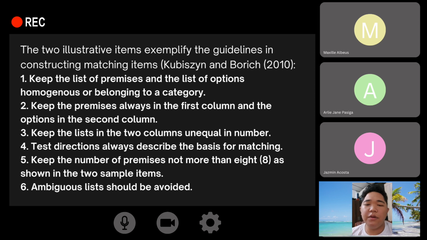Number 6, ambiguous lists should be avoided. Both the premises and options should be clear and unambiguous. Avoid using vague and confusing language that could lead to multiple interpretations. This ensures that there is only one correct match for each premise. By following these guidelines, you can create effective matching items that accurately assess students' knowledge and understanding.